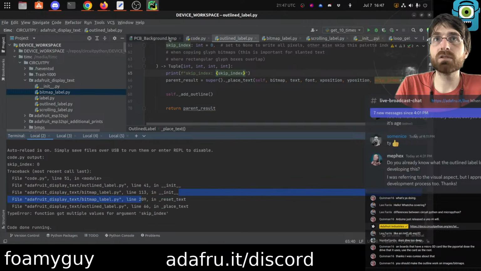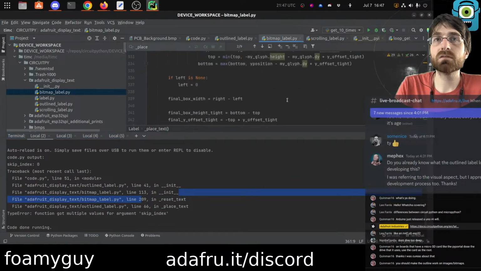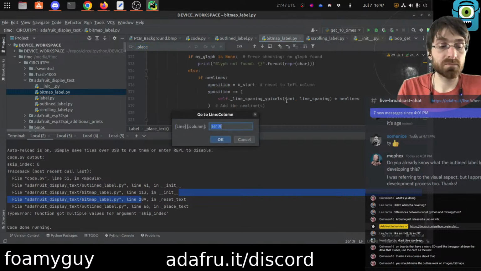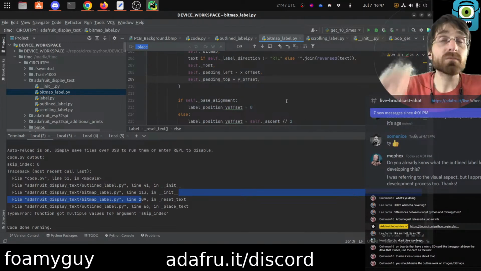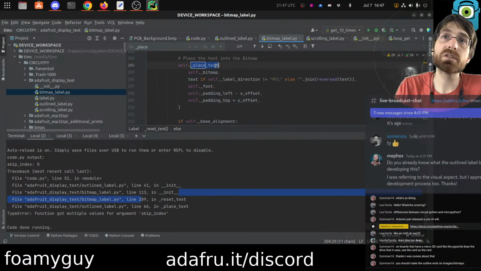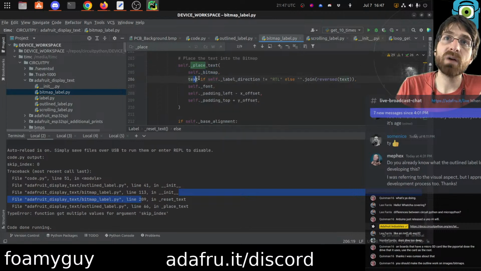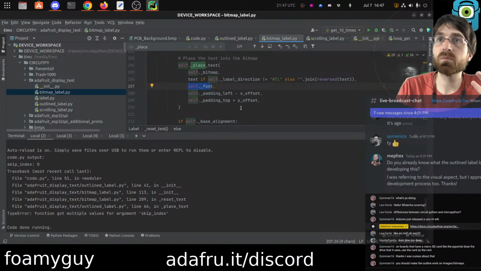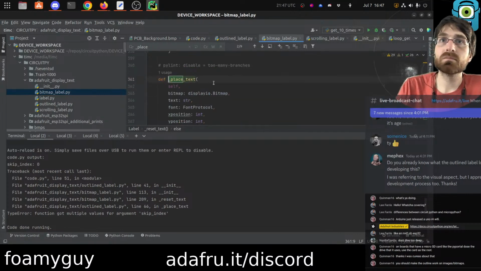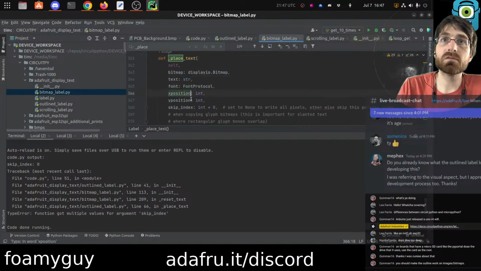Let's look at 209 reset text. Here is where we're calling place text. We call place text, we pass bitmap, we pass text, or possibly reversed, pass font, padding left, padding right. Well, minus some stuff, plus some stuff. 2, 3, 4, 5. Out of 1, 2, 3, 4, 5, 6.